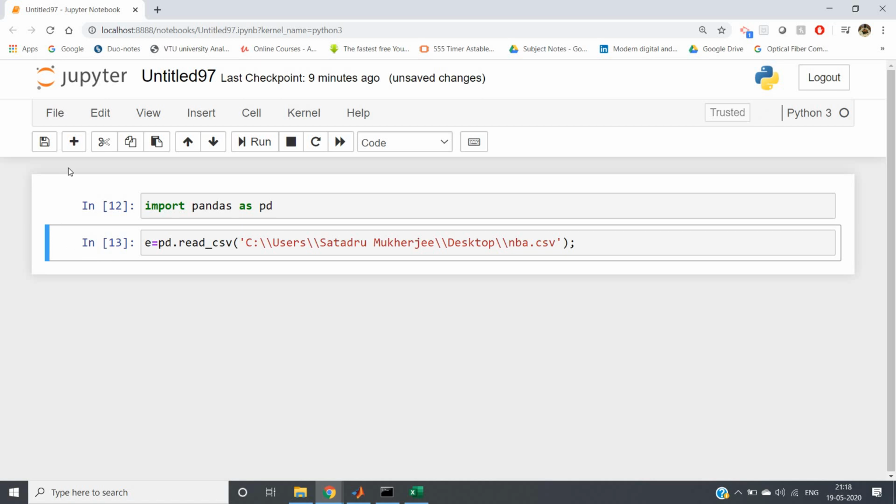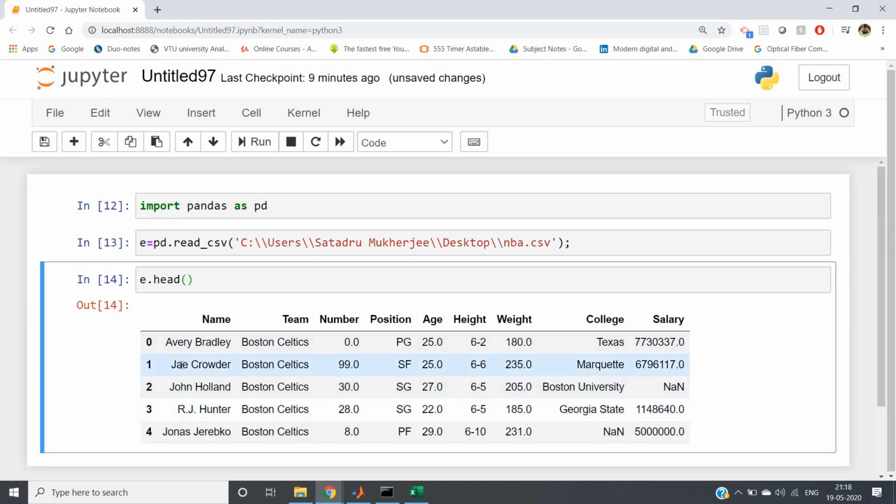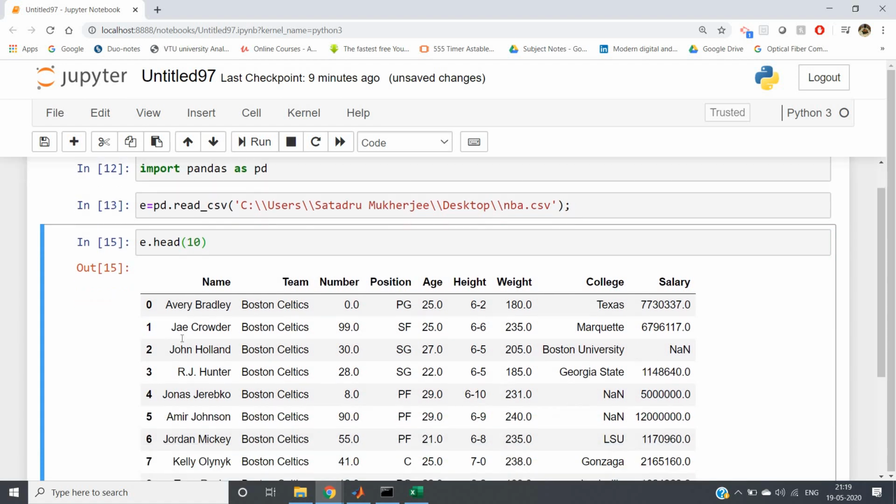Now if I run the code and write e, the data is stored in our e variable. If you want to check the rows, you can write e dot head, then open and close parentheses, and if I run it, I will get the first 5 rows by default: name, team, number, position, age, height, weight, college and salary. Suppose you don't want the first 5 rows, you want the first 10 rows. Instead of head with nothing, you can give head 10, and you'll get the first 10 rows.